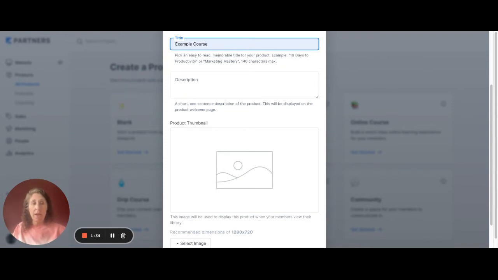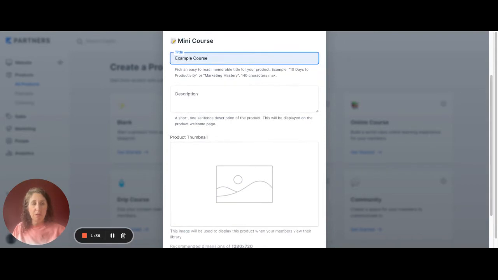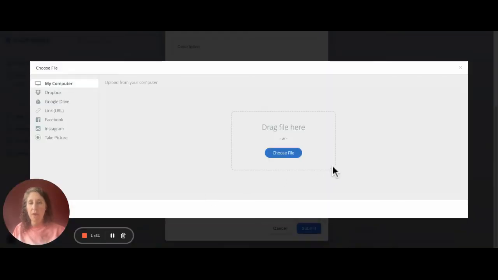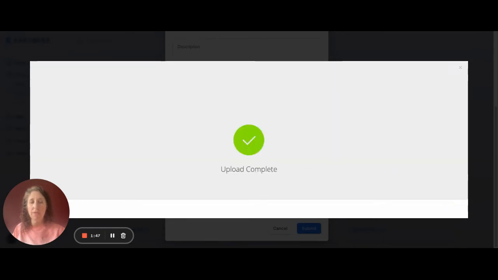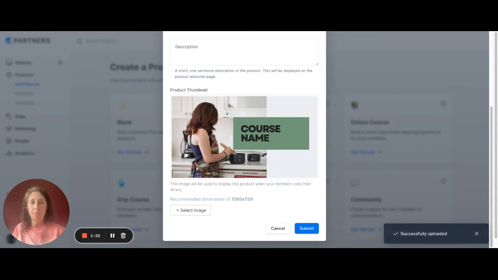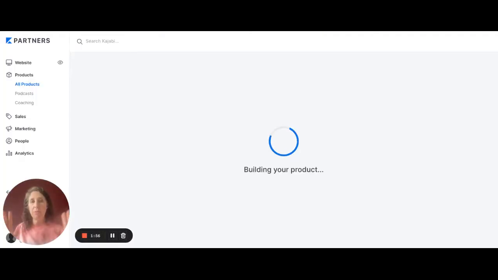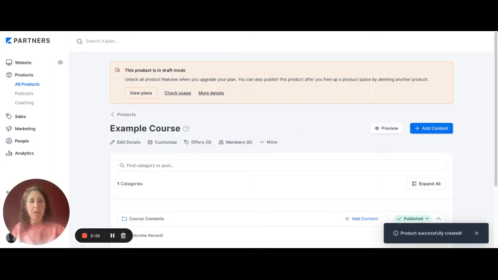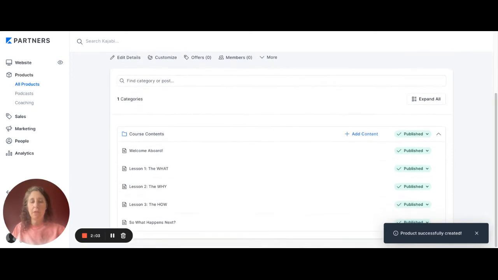So I have my thumbnail ready. Here where it says product thumbnail, I can click select image, upload a new file, and then I can choose the file from my downloads and click save. And then click submit. And then Kajabi will build the product for me. So it's basically coming up with this outline that I can use and fill in to create my mini course.